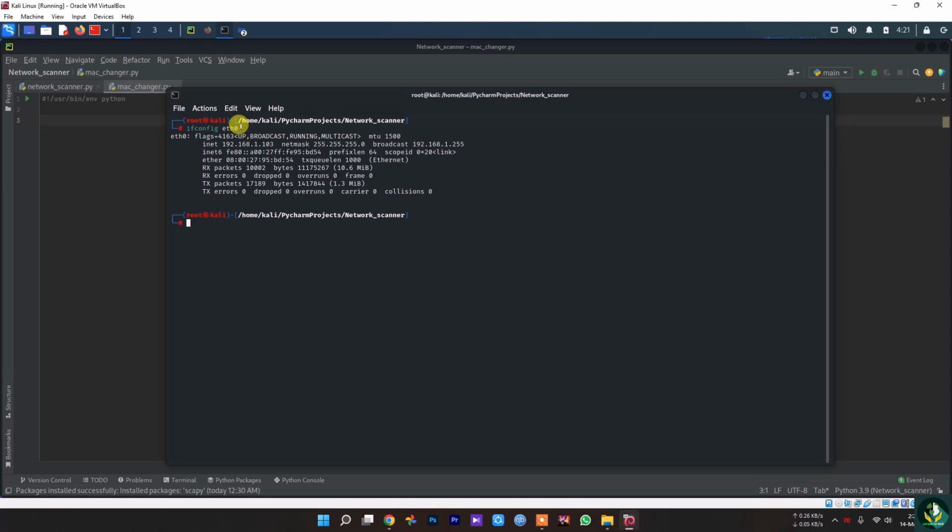So what I want to do is add functionality to our program so that at the end of the execution it will check if the MAC address did actually change to what the user asked, or if something went wrong and the MAC just did not get changed.